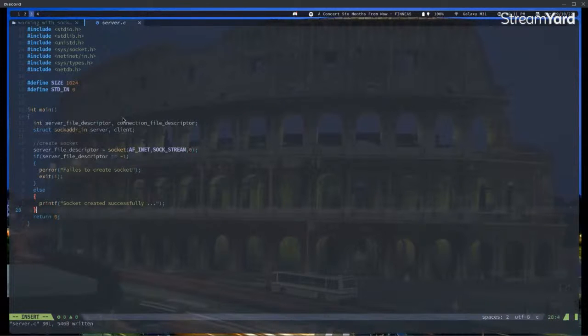Then let's assign this socket some configuration. So socket configuration. So for the server, I want the address family. So I want to target the protocol family, and I want to make it INET.